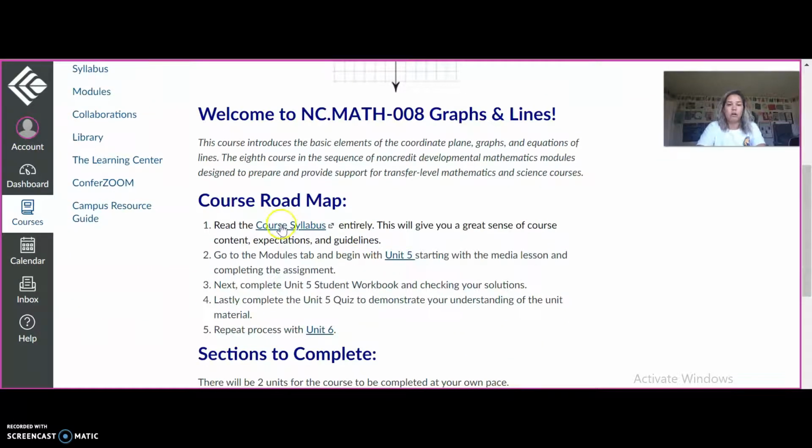To start the course, you're going to want to read through the course syllabus entirely to give you a better sense of the course content, expectations, and guidelines.